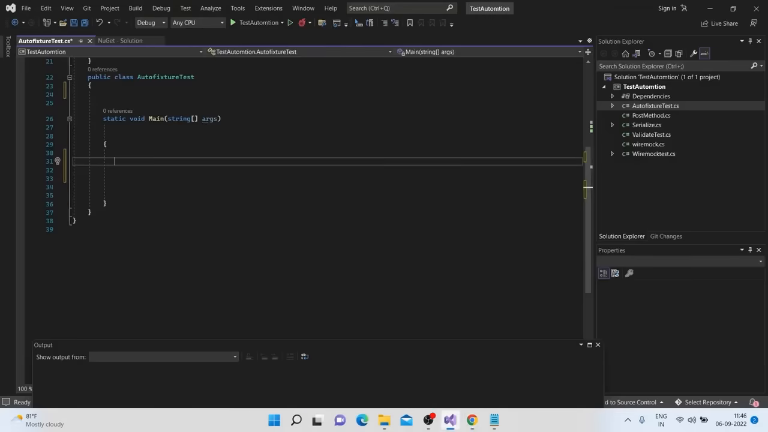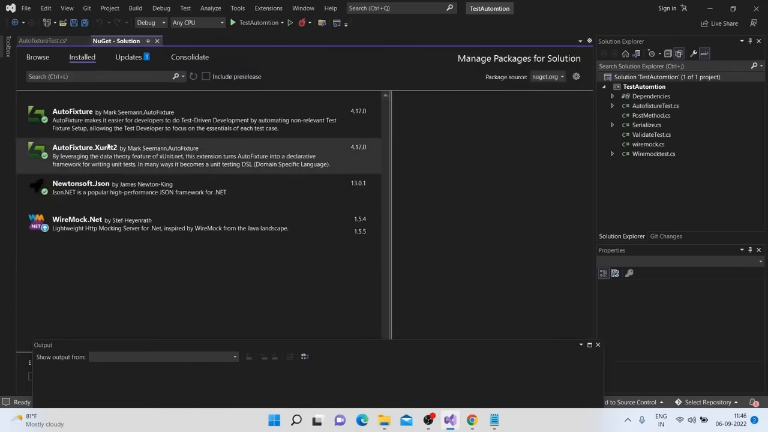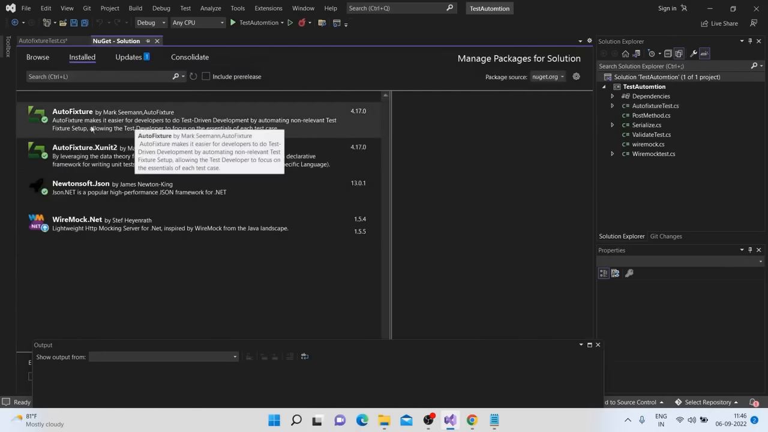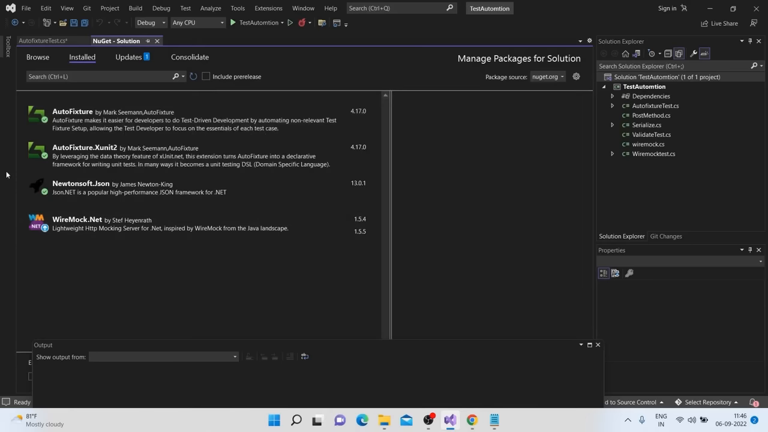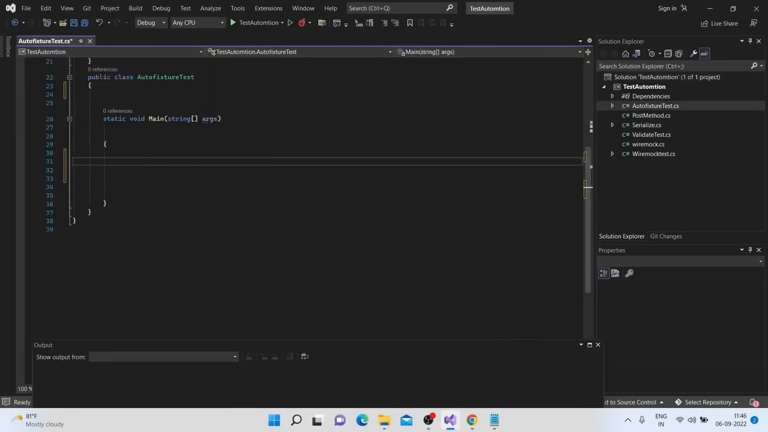So in order to get the auto fixtures, we need to add a NuGet package called AutoFixture. If you see the NuGet solution for my project, I already have AutoFixture installed. So if you want to use this in your C# project, you can just install AutoFixture. Yeah, so let's get started.